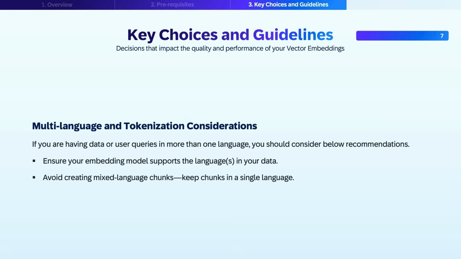Organizations working in multiple countries most likely need to have their content and users using different languages. Thus, it is important to leverage multilingual embedding models when creating chunks from multiple knowledge sources. It is preferred to keep all the chunks in a single language. These key choices and guidelines will help you achieve better results in embedding creation of your content.